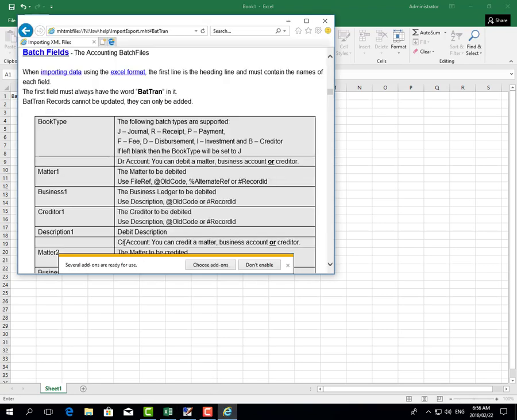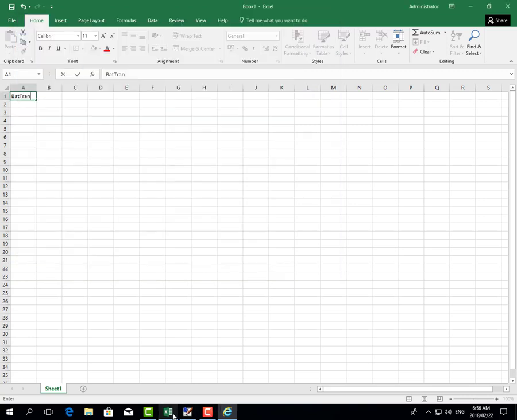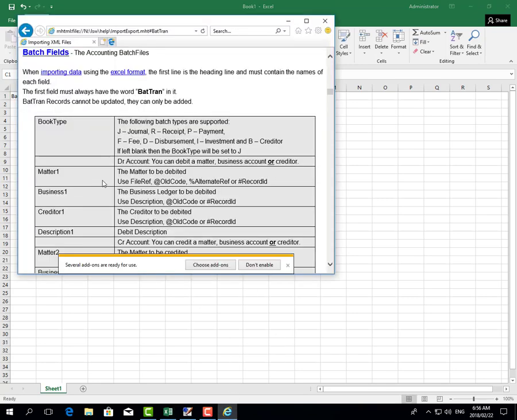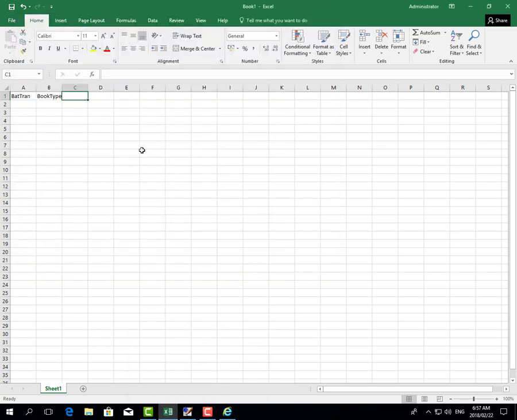Okay, we go back to our help document, and the first column is book type. So we're going to do a receipt batch import. When we say book type, it has to be R for receipt. So we go back to our spreadsheet and we're going to say book type. Okay, then what's our next step? We go there and it says matter 1. This is the first file that's going to be debited if it's a matter, or if it's a business transaction, or if it's a creditor transaction. So I'm going to say matter 1.